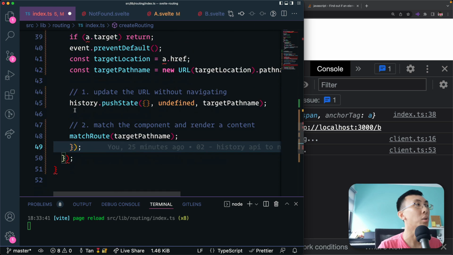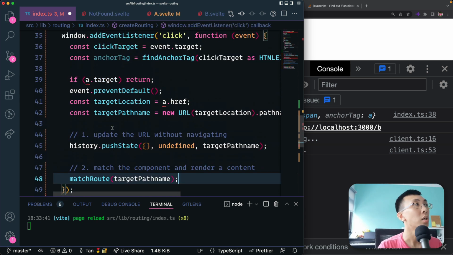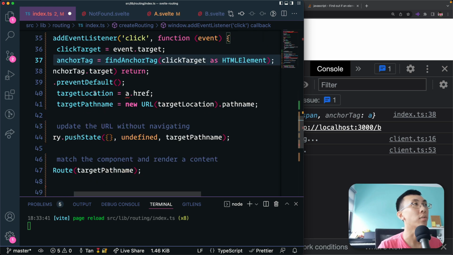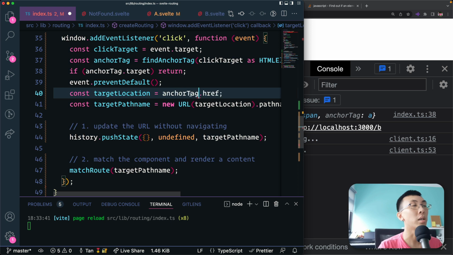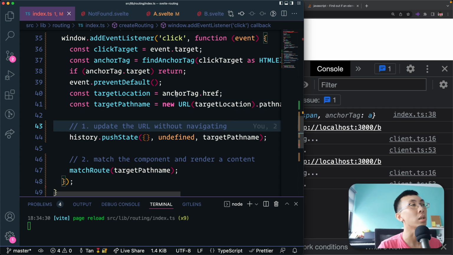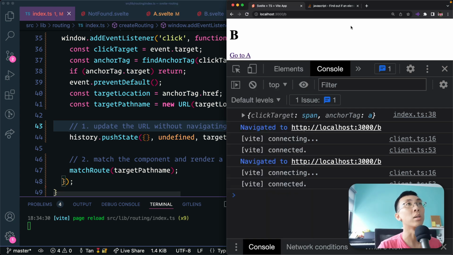Did I uncomment too much? Okay, I think this one is extra. So this is an anchor tag, this one. So we have the target, then return. So anchor tag href, target location, target pathname, and then we do this, right? So we register click event listeners on all the anchor tags, right?